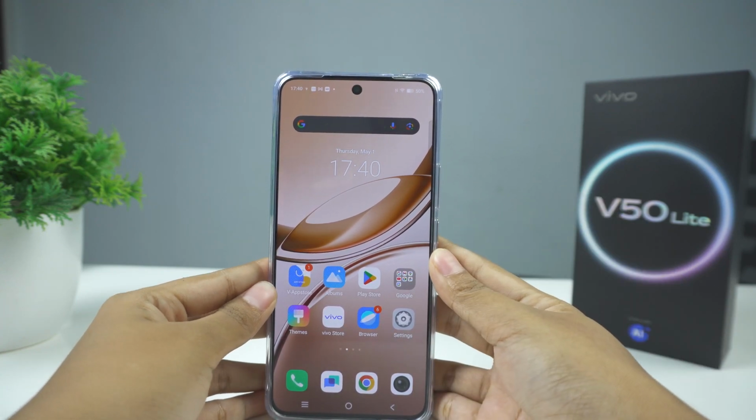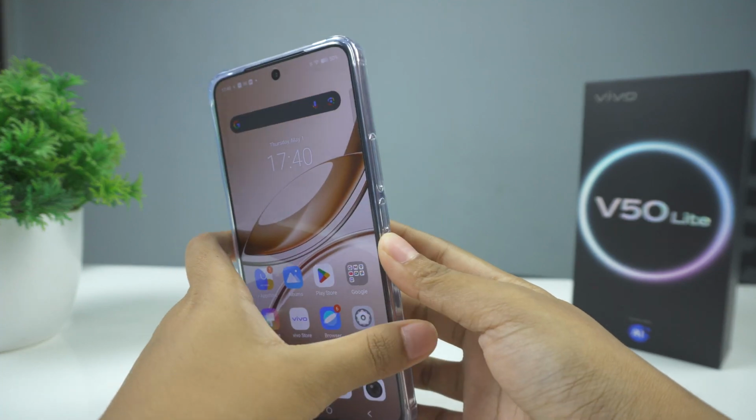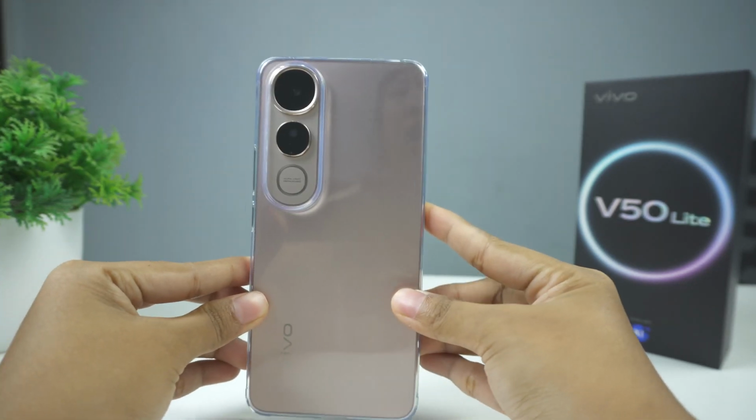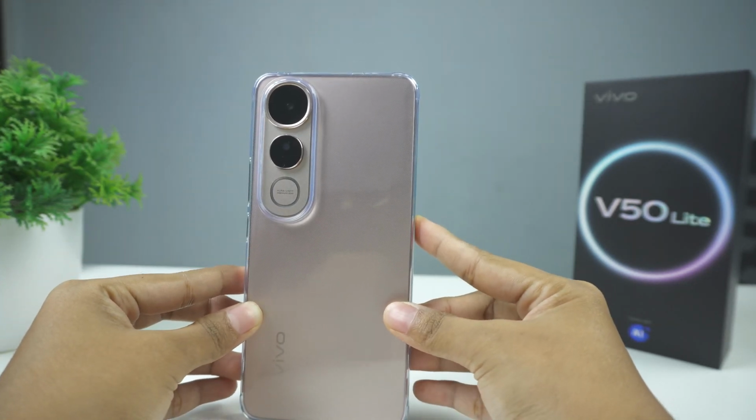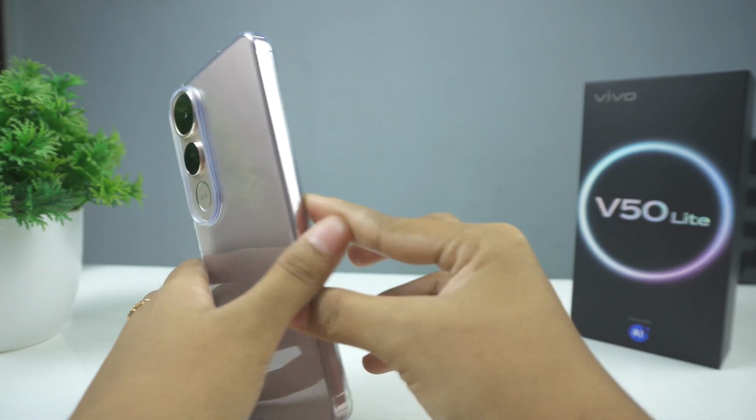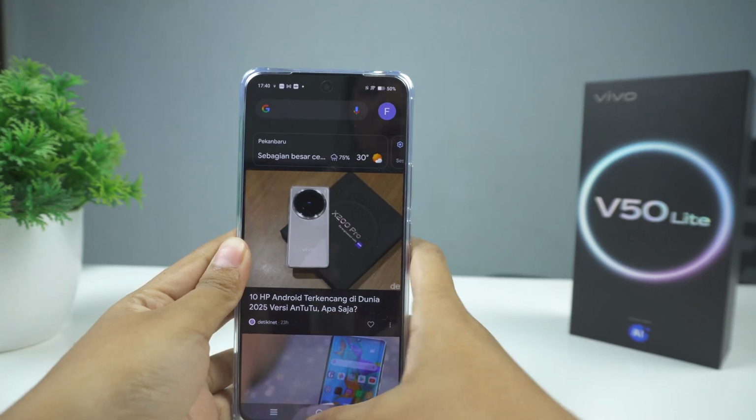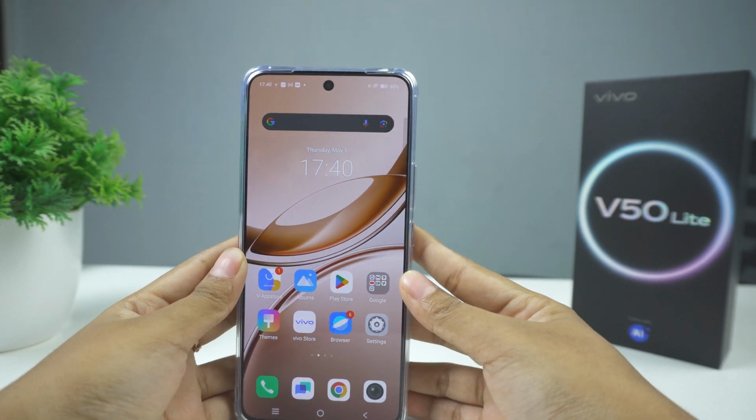I'm Vera. In this video, I want to show you how to check available RAM on your Vivo V50 Lite and Vivo V50 Pro. Okay guys, let's get right into the tutorial.